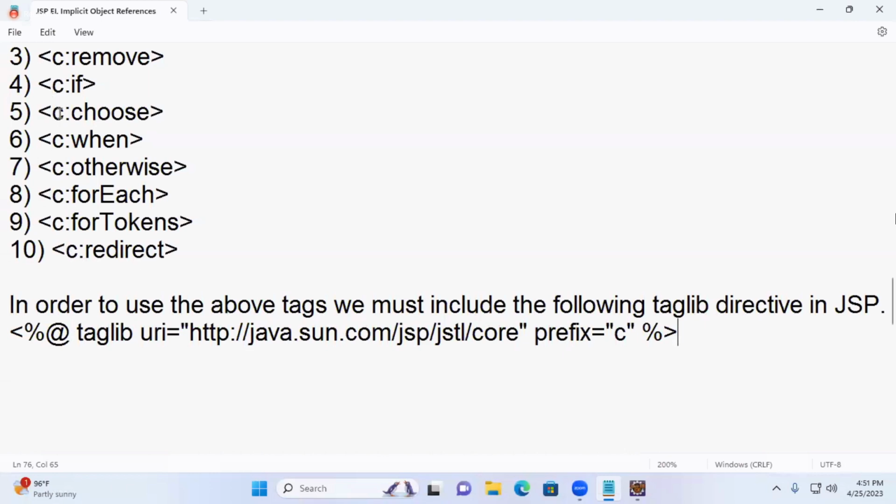Suppose you write this tag. Whenever you write this tag, what is redirect? The JSP engine doesn't know, because it is not there in the JSP engine library. The Tomcat server we already downloaded and installed doesn't have it in that library. This is a separate library, and that is the reason we copied the jar files.